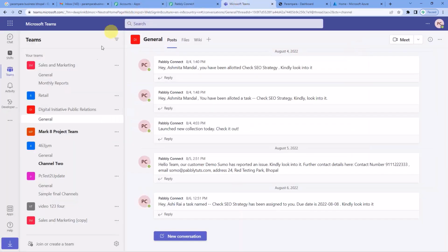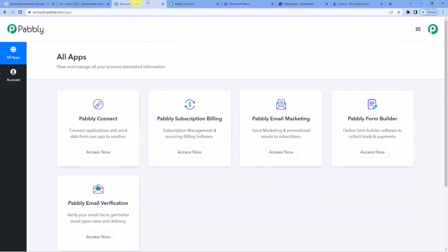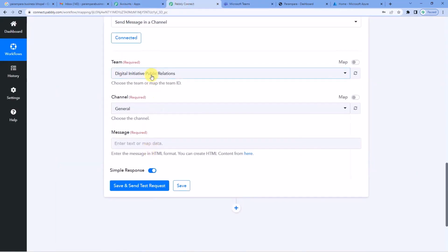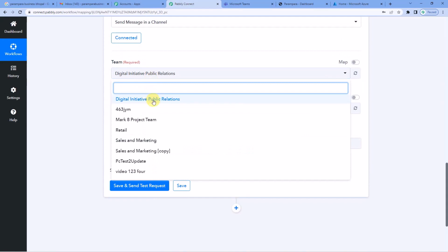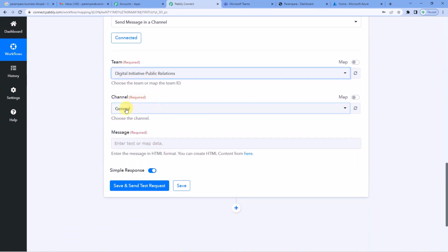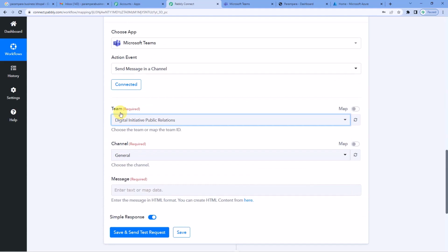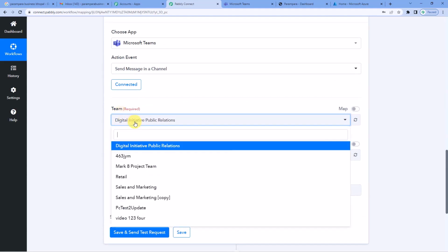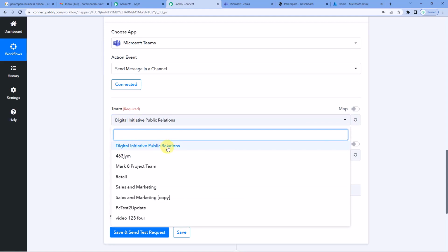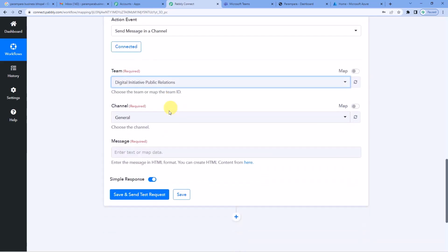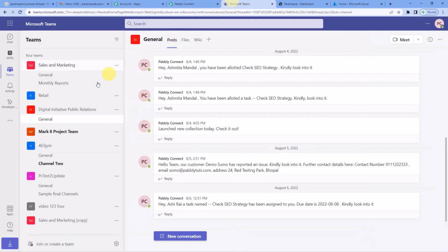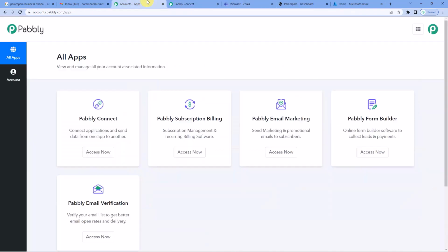I'll take you here. This is my Microsoft Teams. On the left hand side, you can see these are my teams, sales and marketing, and so on. And these are the channels here, general. So now come back to Pabbly. And let me select a team in which I wish to send a message when a review is posted on Google My Business. So I want a message to be sent in the Digital Initiative Public Relations team whenever a new review is posted on Google My Business. So I will select this. Channel remains the same, General. As you can see, there is only one channel here for this team.